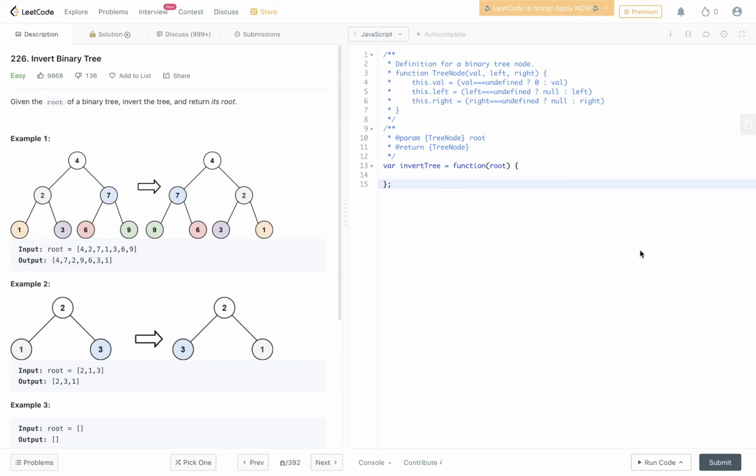Hey everyone, in this video we are going to have a look at the invert binary tree question on Leetcode. What this question says is we have a root of a binary tree, we need to invert it and return its root. What do we mean by inverting a binary tree? We have to swap the left and right child of every single node in the tree.